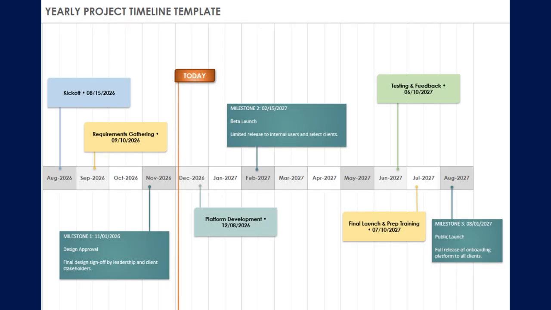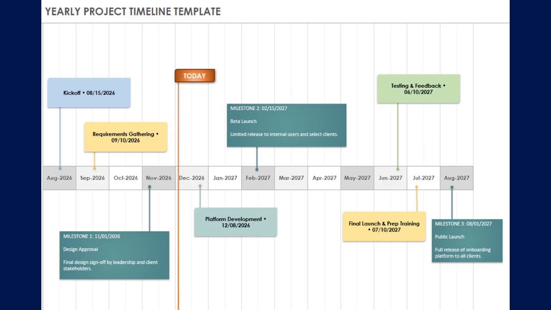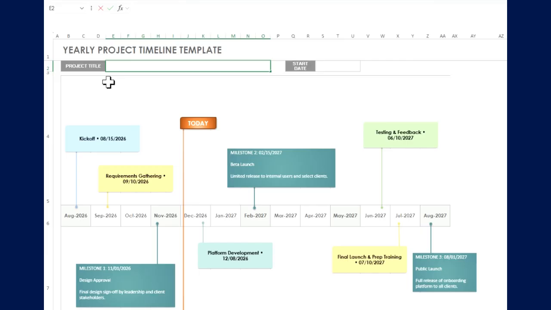Now let's take a look at how you can save time by using a template to create a timeline. First, download the Yearly Project Timeline template in Excel. This template has a pre-formatted timeline with text boxes for tasks and milestones. Enter your project's title and the start date. The timeline will auto-populate starting with the month and year you entered.